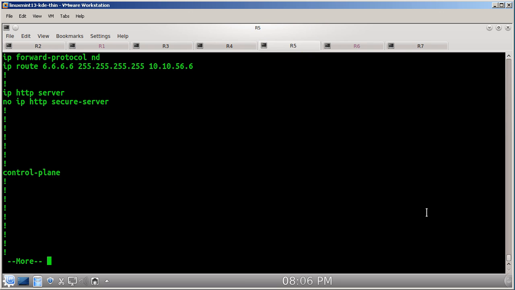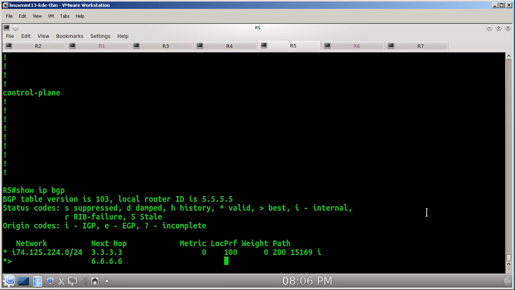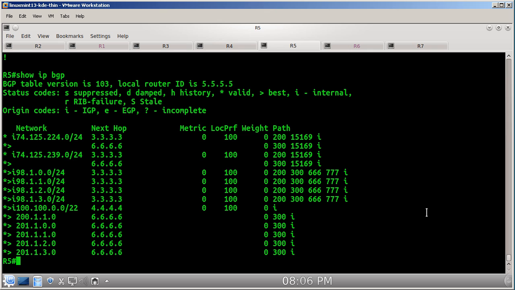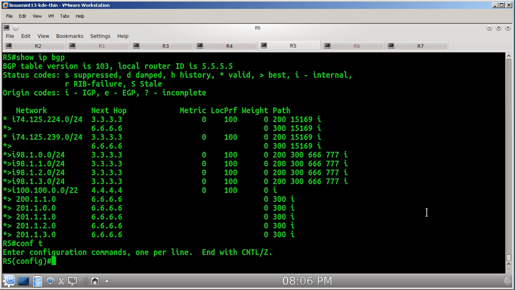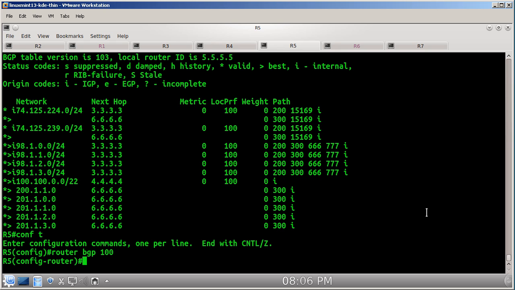But let's go on R5. Show IP BGP. So you need at least one prefix to be in an aggregate. So watch this. Let's say I do something crazy, like ultra crazy. I go in R5. So now I've gone completely rogue. I've had a bad day. I'm going to try to destroy the internet.